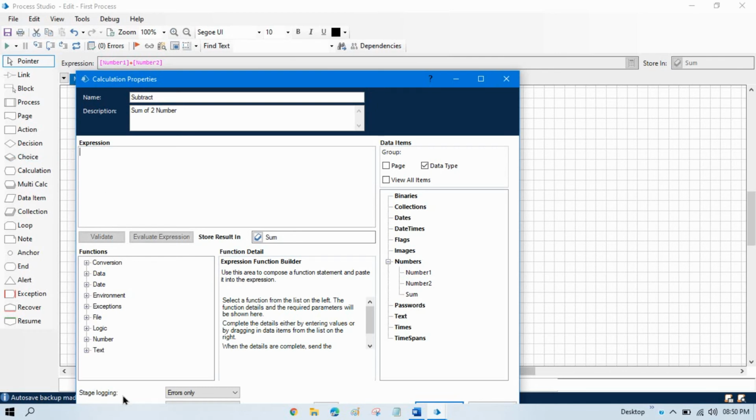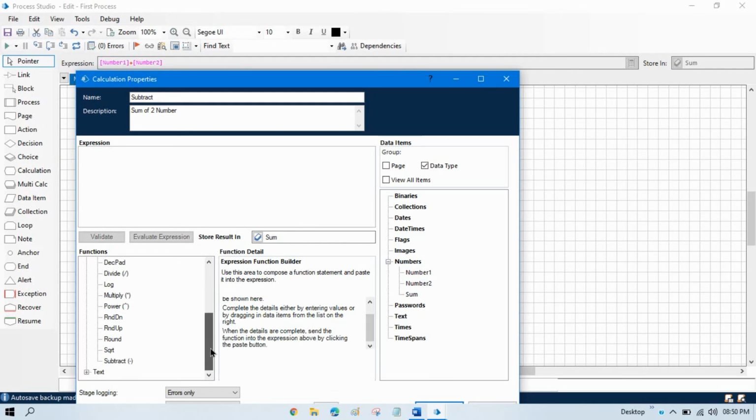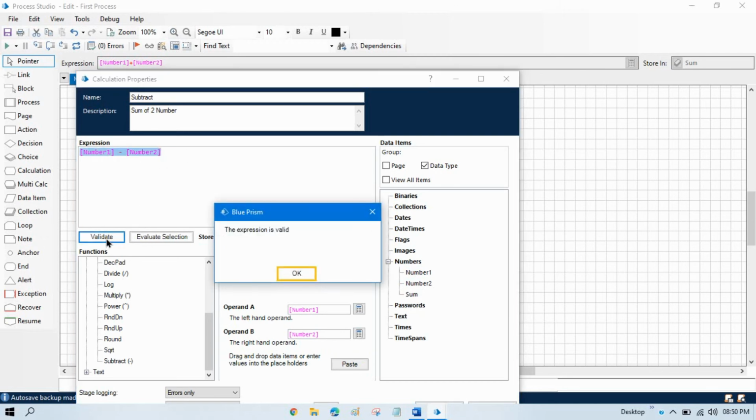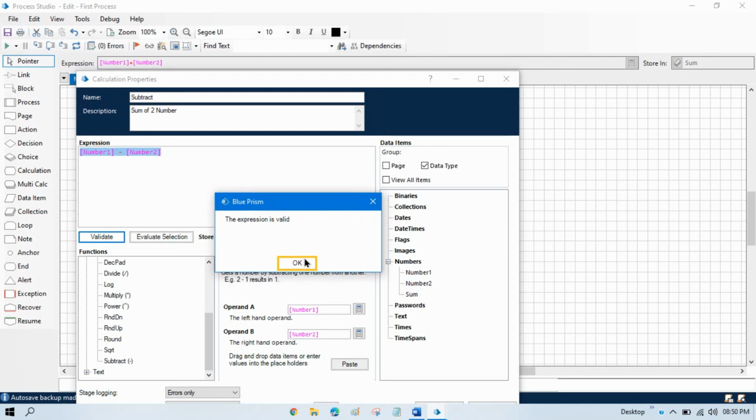We can use this here. Just go to the numbers, and now we need subtract. So we click on subtract, and on the right side you can see operand A and operand B. So in operand A we will put number 1, and in operand B we'll put number 2. Now click on paste. What will happen is it will create an expression and paste it into this expressions field. Just paste here. Now you can also validate whether this expression is correct or not. So click on validate. It shows the expression is valid.